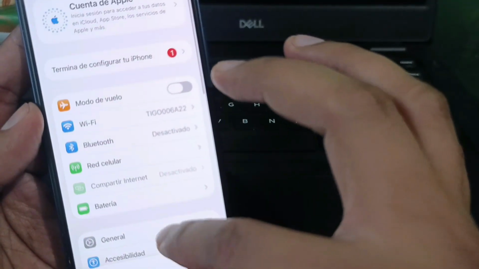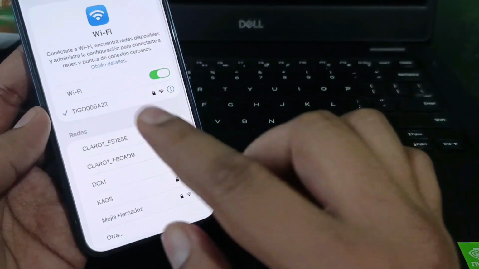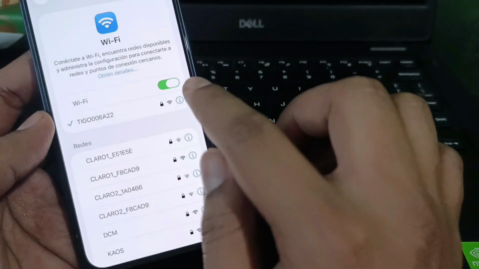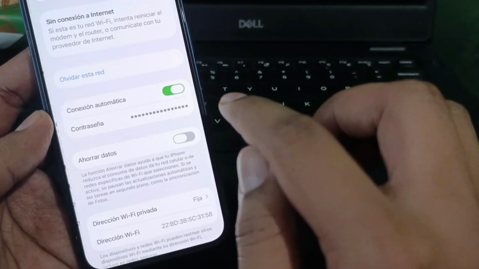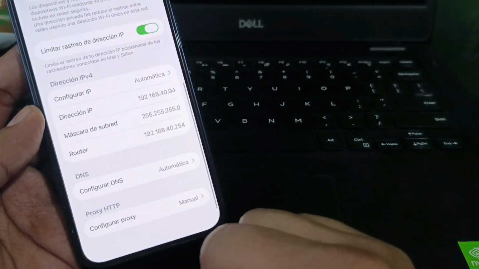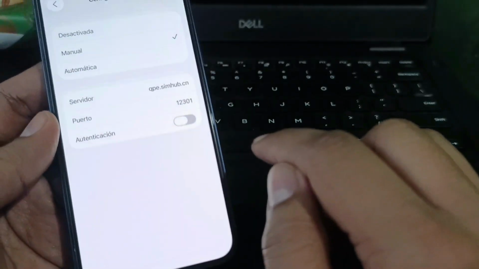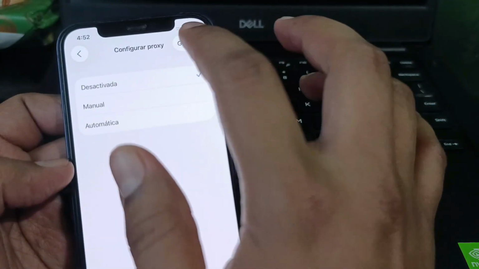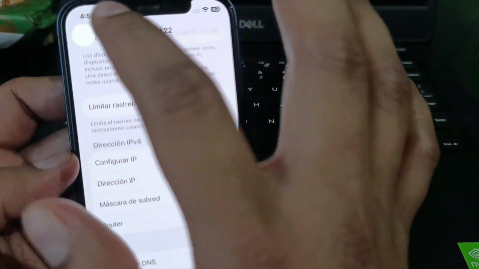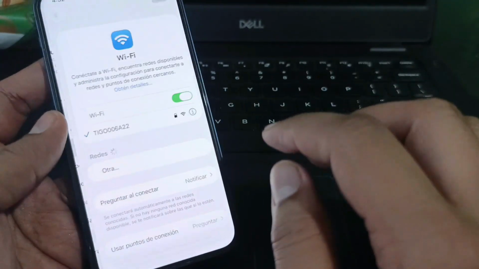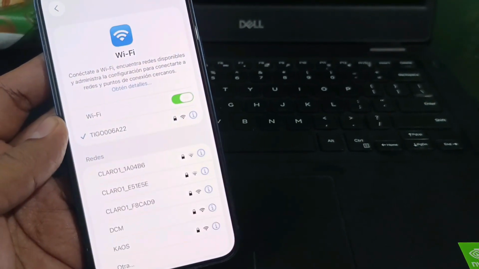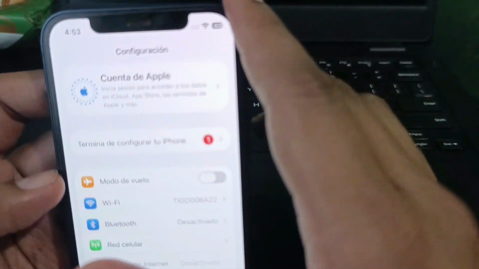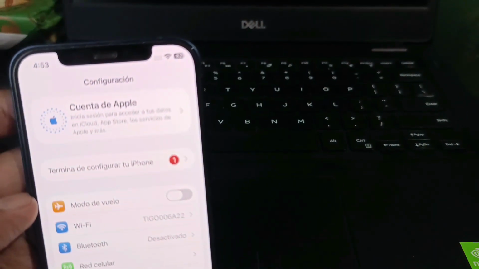Yes, and now the Wi-Fi network. Here we have to remove the proxy. We go back to the information icon, go to configure proxy and leave it as disabled. We click here to save and perfect. Now we already removed that part.